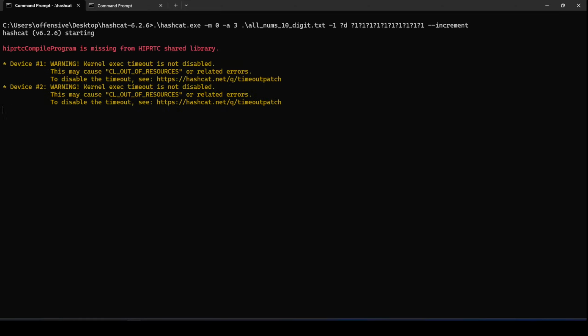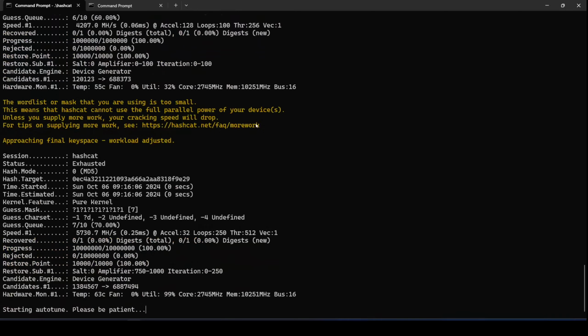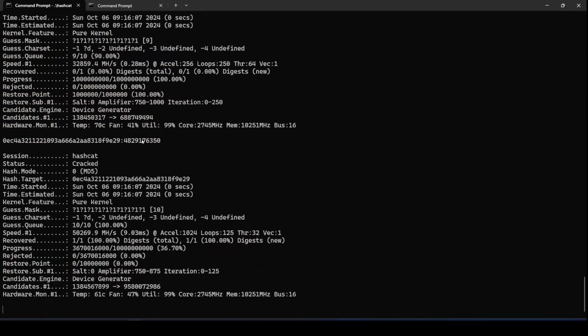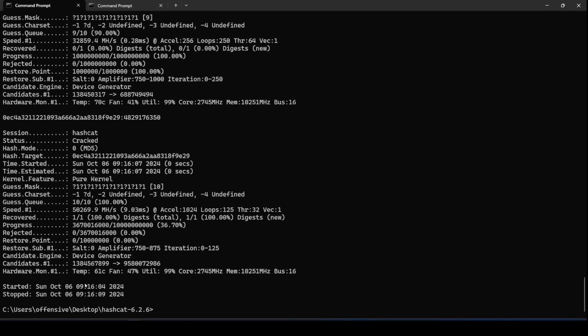3, 2, 1, go. And it cracked the password that fast. You can see on the bottom here, it took 5 seconds to crack 10 digits. So let's break down this output. This is the target hash. That is our cracked password. Here you just have some status or session information. Yep, it's cracked. Time it took. This is just the time for that final guess length of 10.